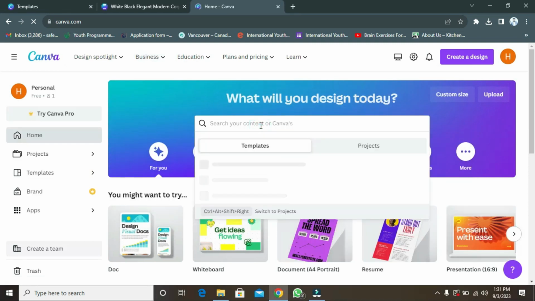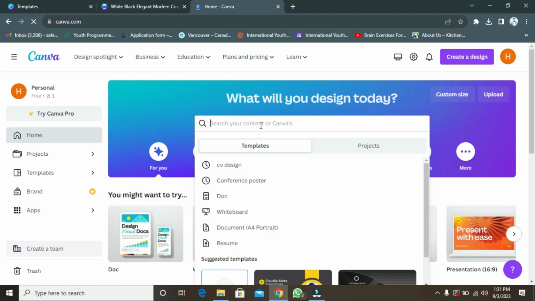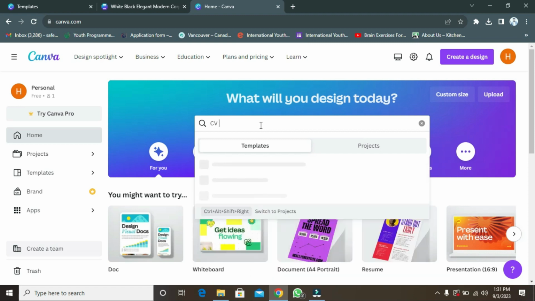After searching Canva, you have to click and search here which template you want. For example, you want a CV design, you want a poster, whatever you want, you can search here easily. For example, I'm going to search about an ID card, or I'm going to search about a CV. You have to search here CV. I have searched CV.